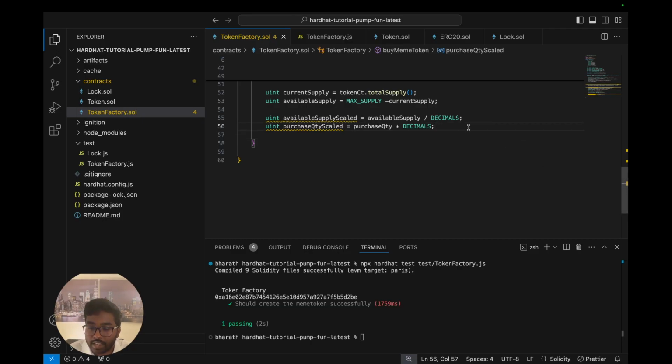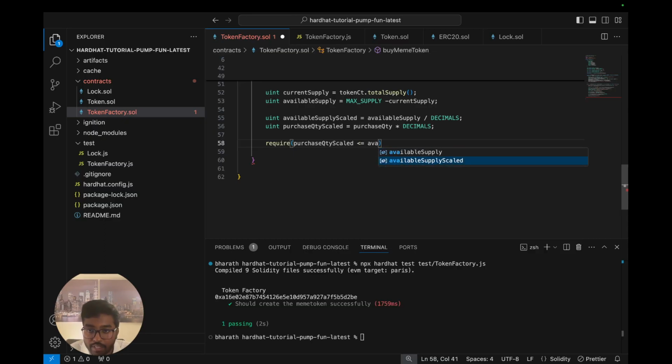So what you've just got to check is that require the amount of quantity the user is planning to buy should always be less than or equal to the available supply. Otherwise we're just going to put an error that says not enough supply. So now that this condition is sorted out, the next step is to actually calculate the cost for purchasing the token quantity tokens, and we're going to do that now.